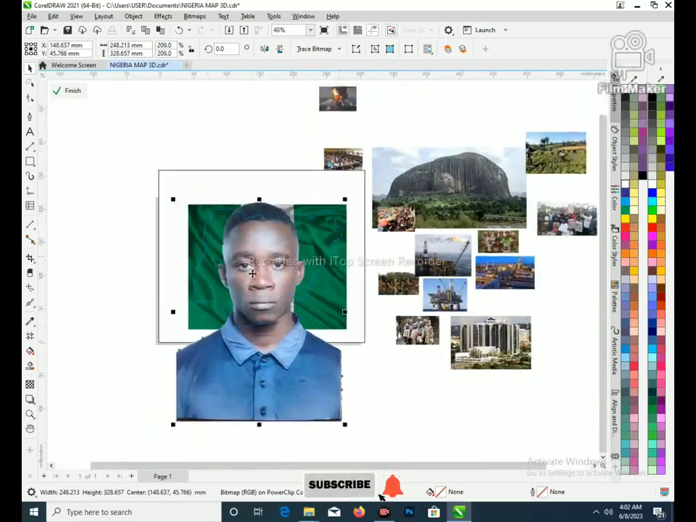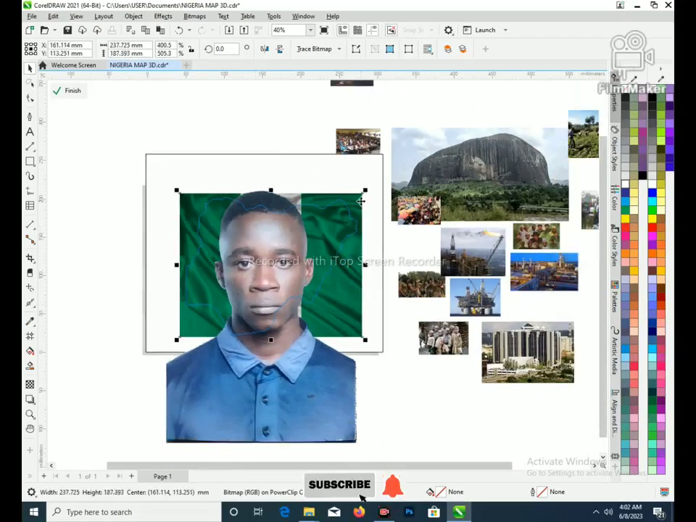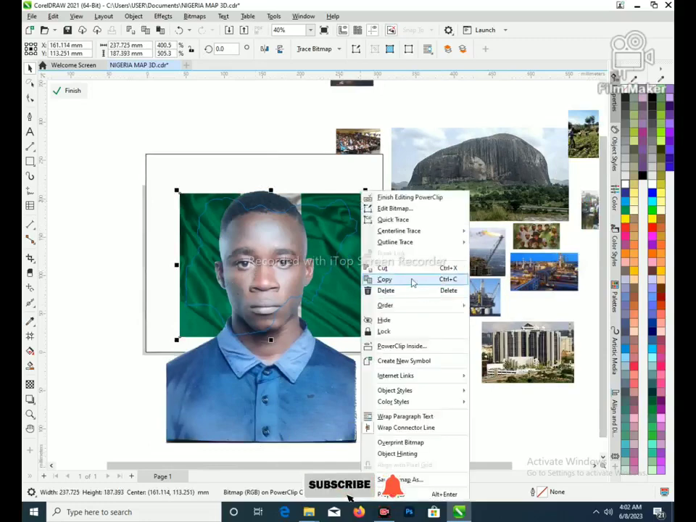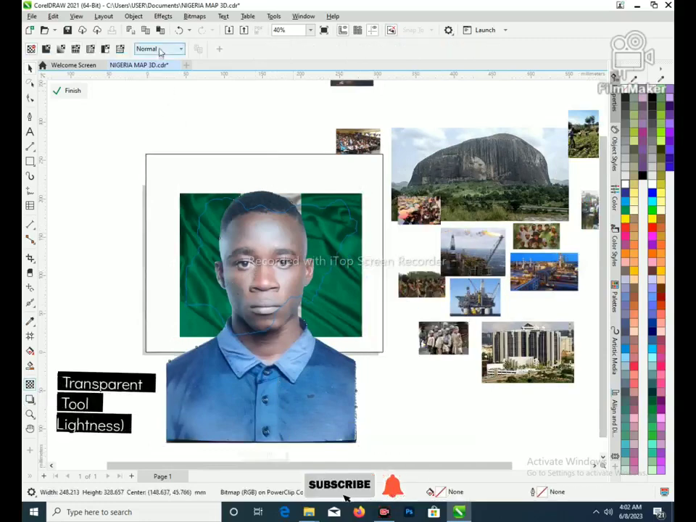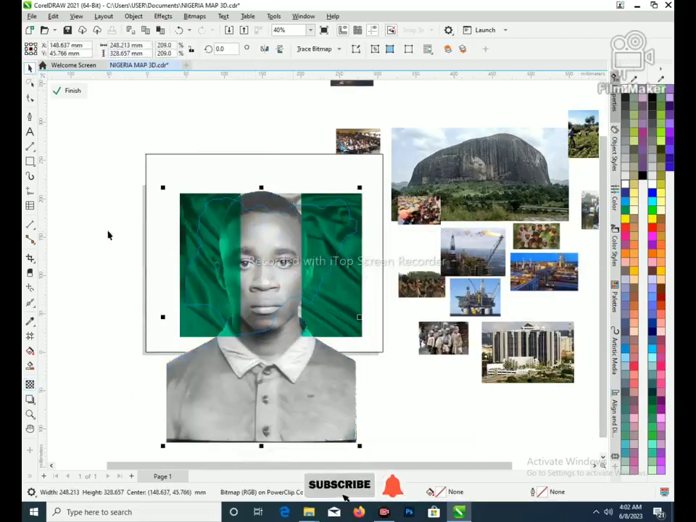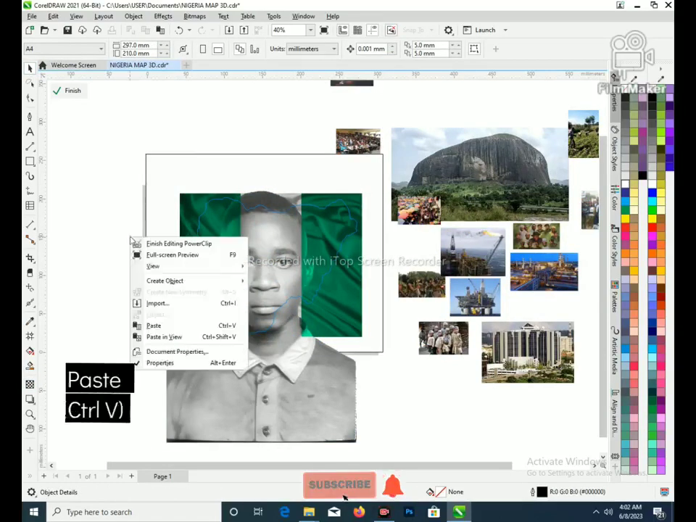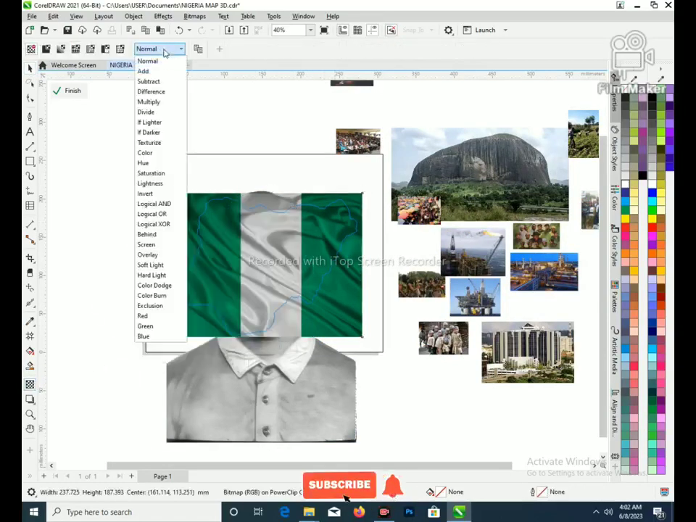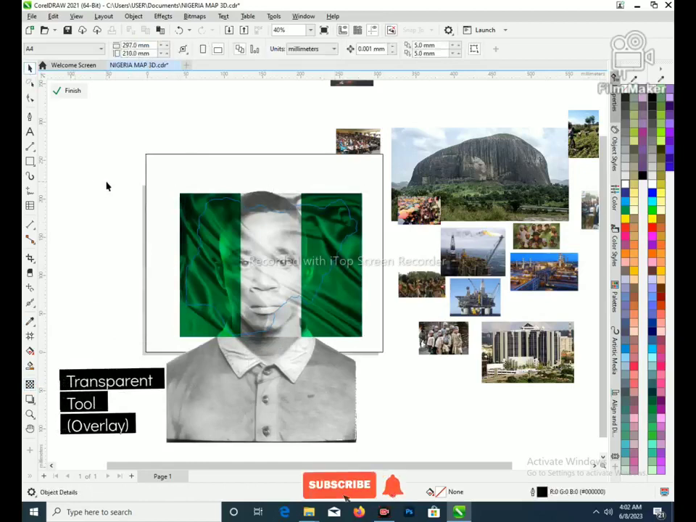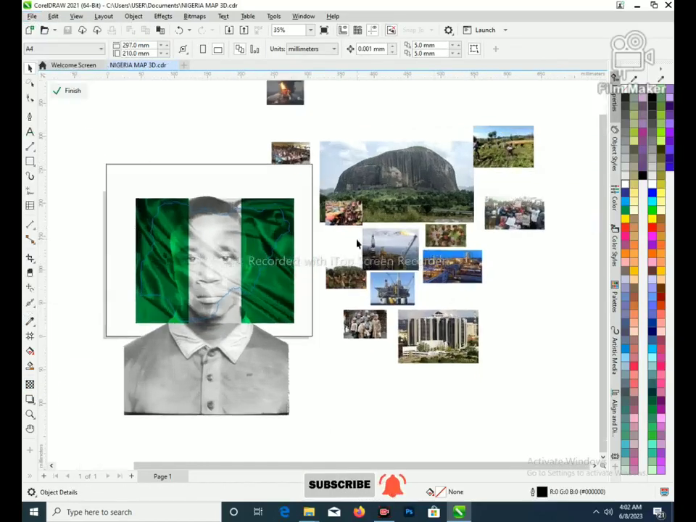I add transparency. First of all, I copy this image, the flag image. Then for this picture I add transparency lightness. Then I paste the other flag. Then I change the transparency to overlay.